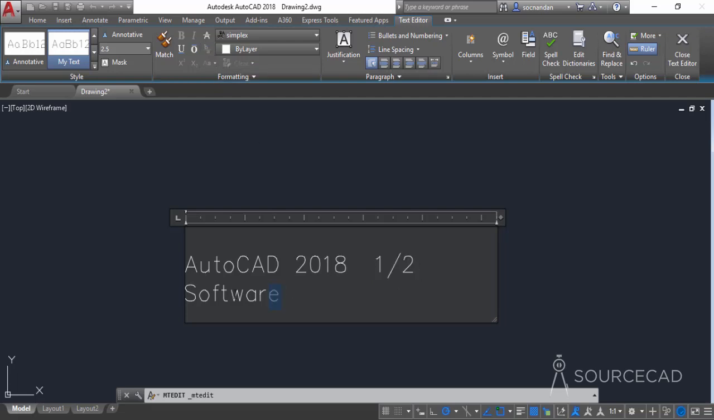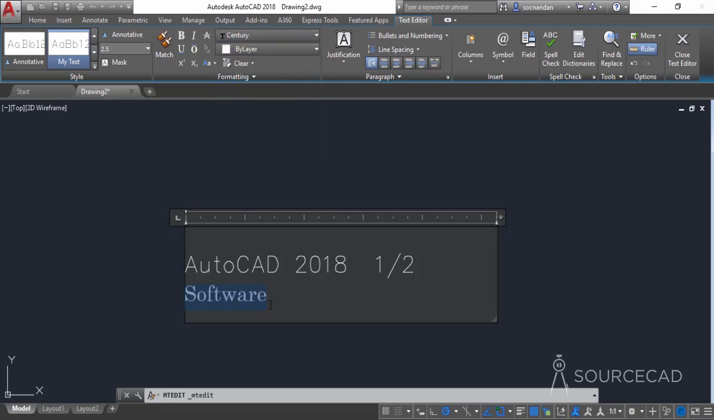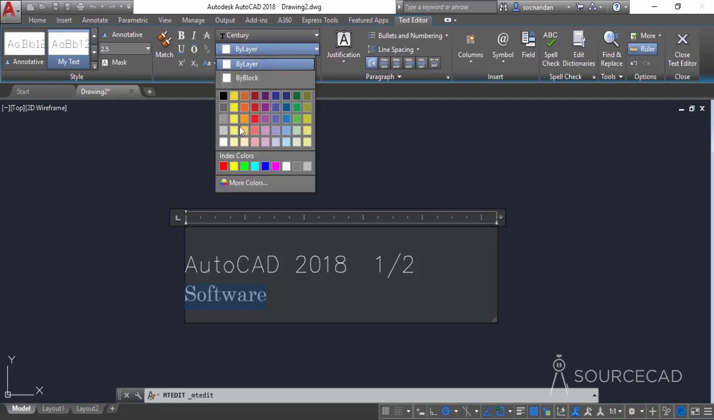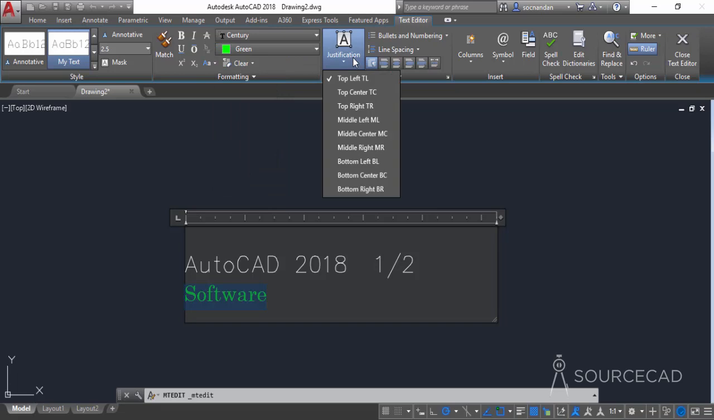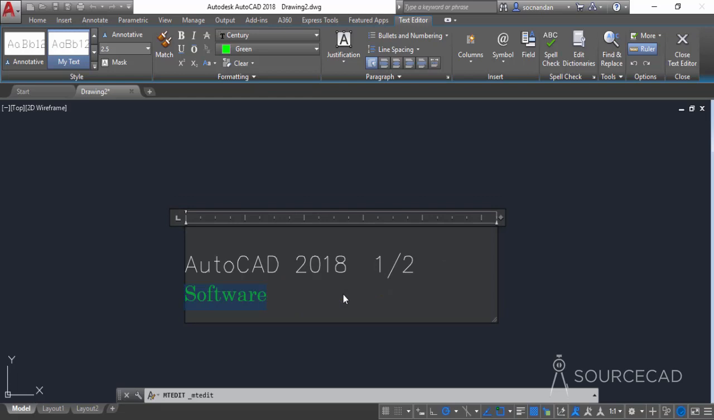You can also change the font of these texts selectively from this font drop down. Even when you have applied a new text style, you can change the font of this text. For example, here we have a new font for this text. Also, you can modify the colors from this drop down, and you can modify the justification. For example, in this case, it is at top left. Let's select middle center, and here we have it. It's at the middle center. I'll return it back to the original position.